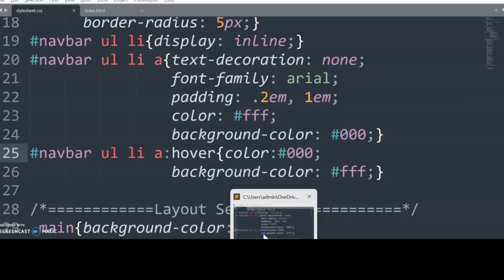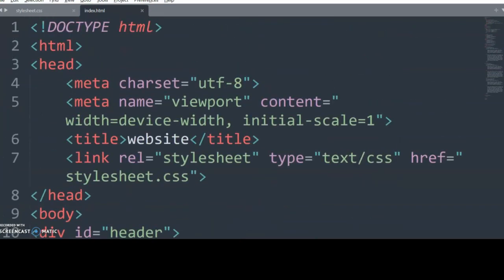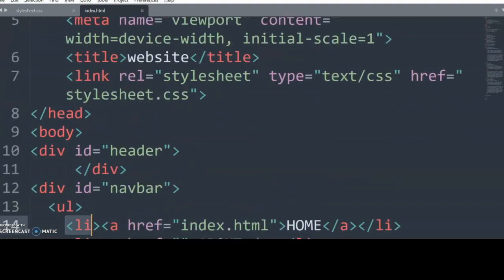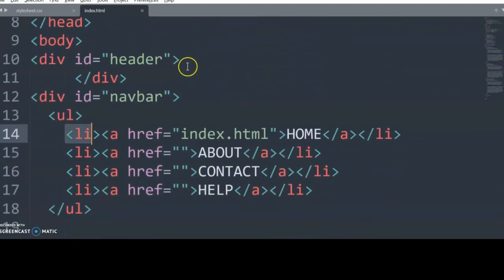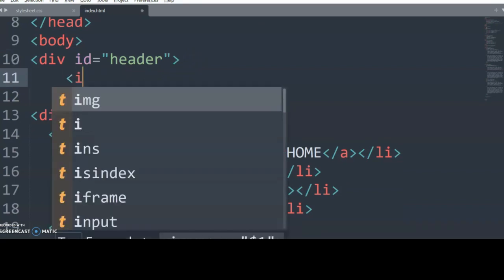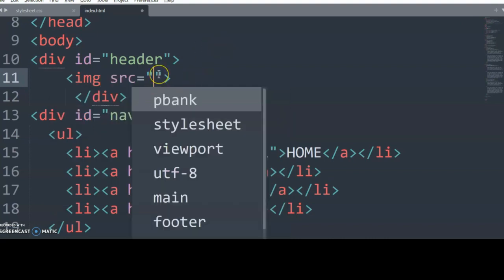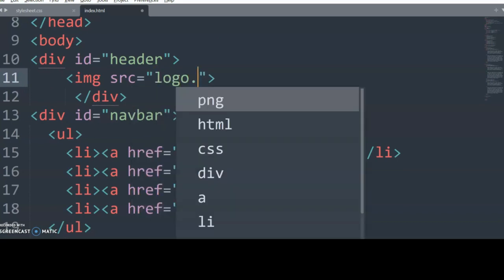Okay, so let's go to our index HTML. We're going to add a logo in this section, in our header section. So img is the tag for the image. Img src equals logo.jpg.